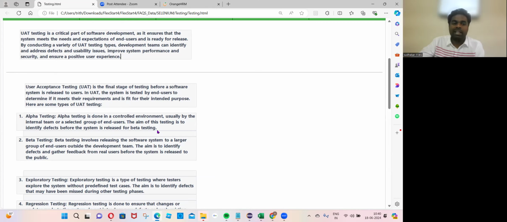Whatever testing we are doing on the software applications, we can generally call alpha testing. Alpha testing is done in a controlled environment, meaning the test environment, usually by our internal team, meaning our testing team, and a selected group of end users, meaning the UAT team as well. The aim is to identify the defects before the system is released for beta testing, when it goes to the next level, the final round of testing.